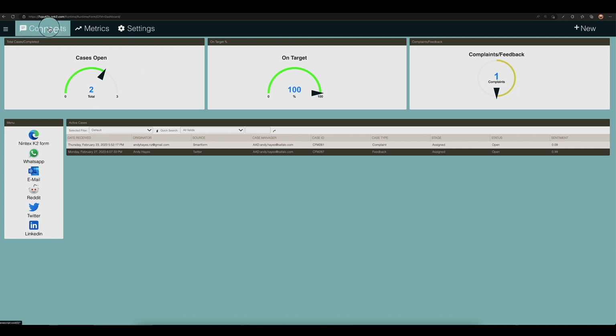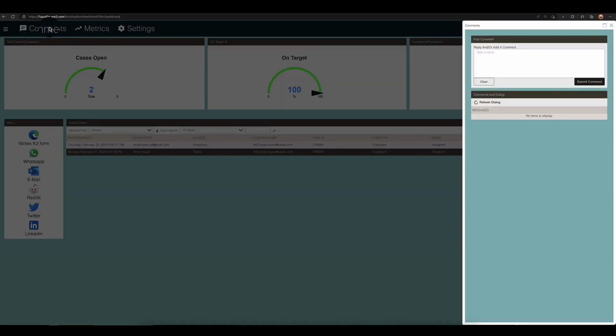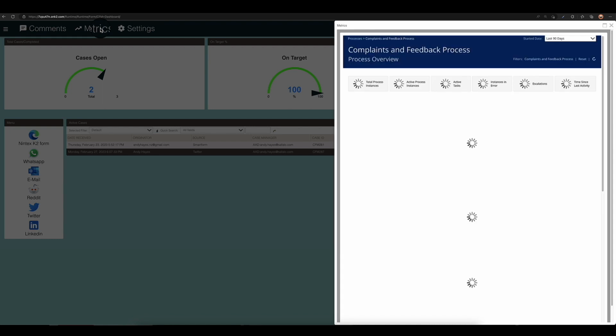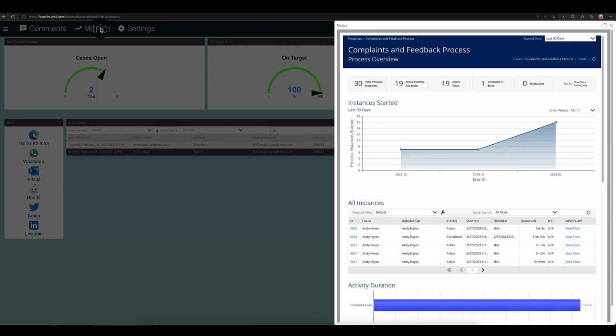So if you want to go off and view comments regarding a particular item or add to the dialogue, you can. You can also go off and open up the metrics to understand what's happening within the process and working out what part of the process is working well and if there's any potential bottlenecks. And these K2 Report Center metrics are fantastic. You get a lot of information, and you can also use it to view historical information as well.